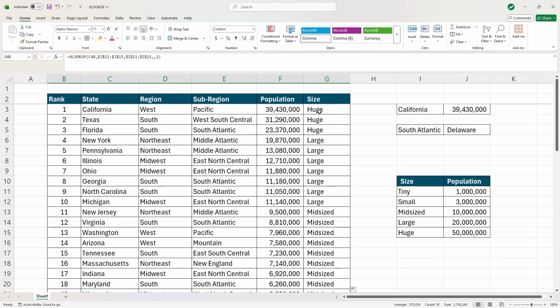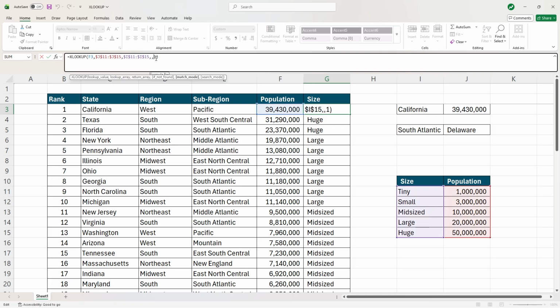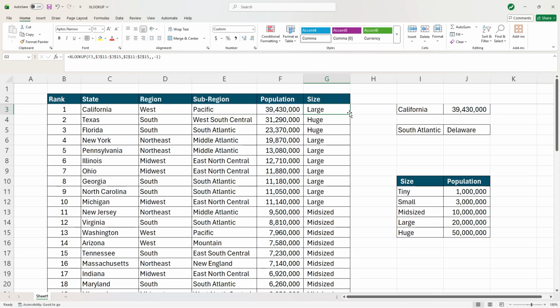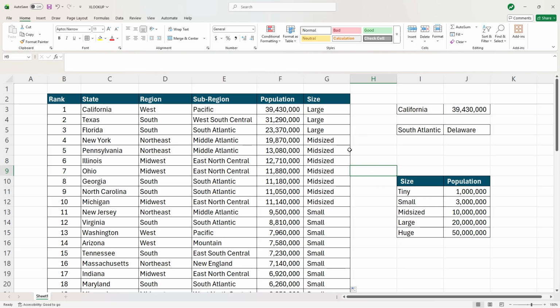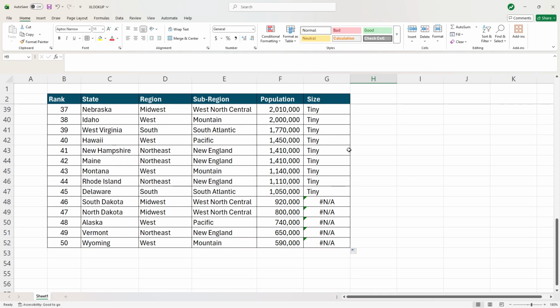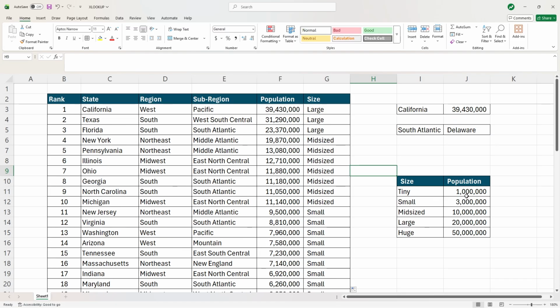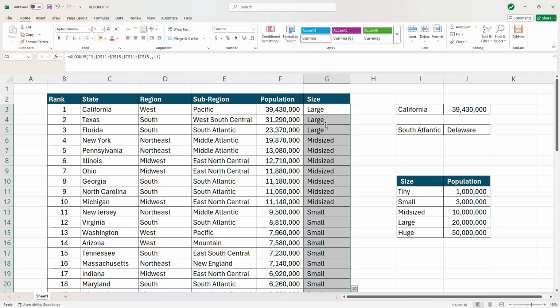Real quick, just to show you the other option, if we change the formula match mode to -1, that means exact match or next smaller item, and then we drag that down, it will now shift the tiers down because we are now moving a tier down rather than a tier up for the sizes. And if you scroll down to the bottom, the formerly tiny states now have no range because we only had up to 1 million in our chart. But we can undo that for now because we want it to be displayed the first way.